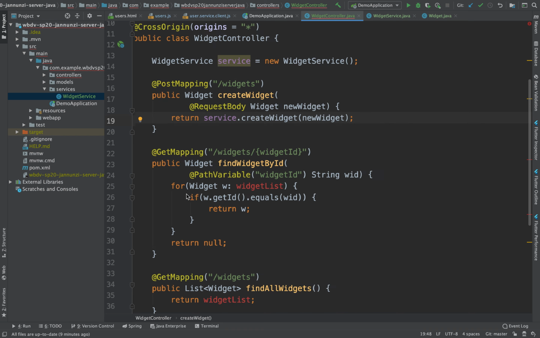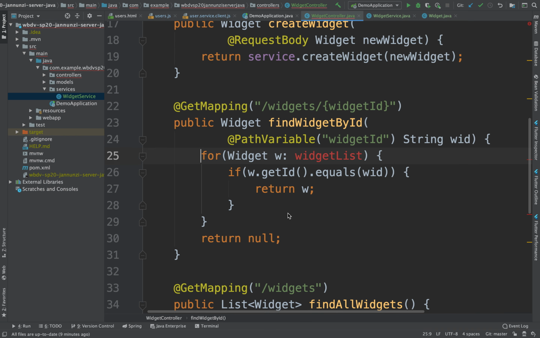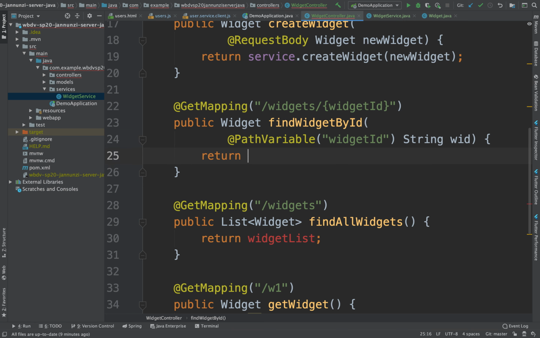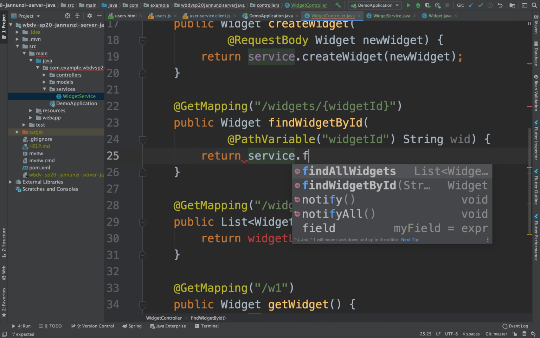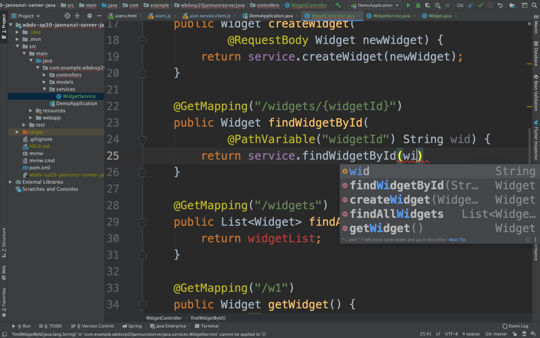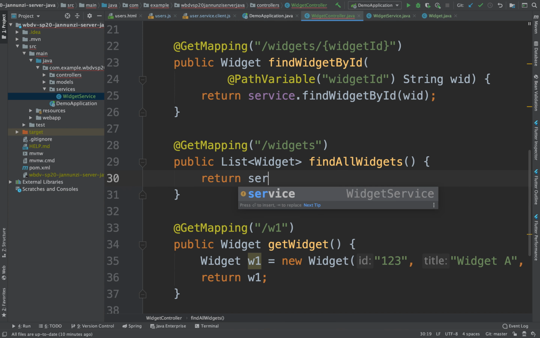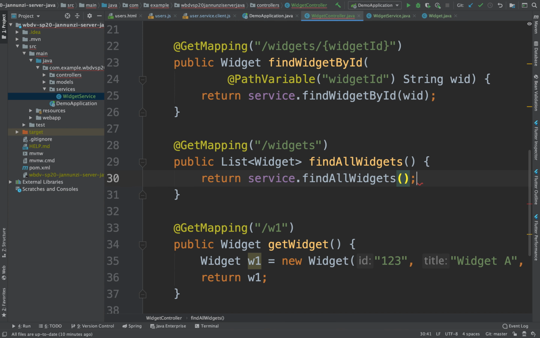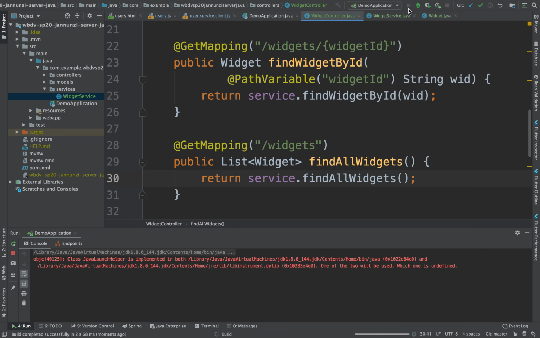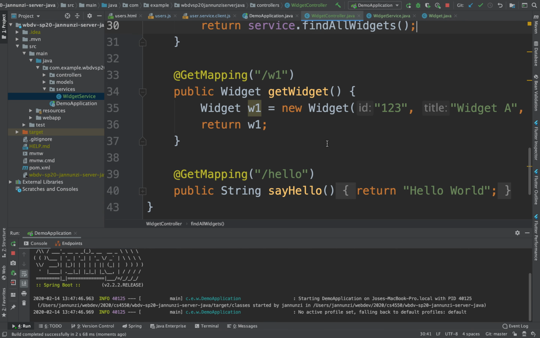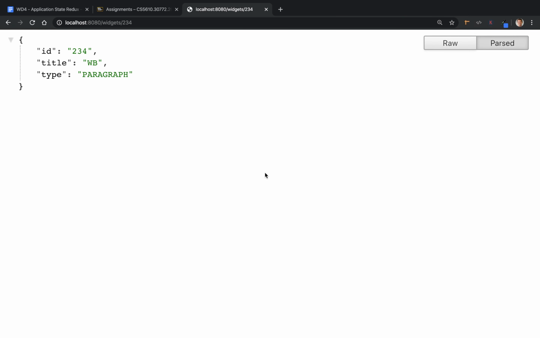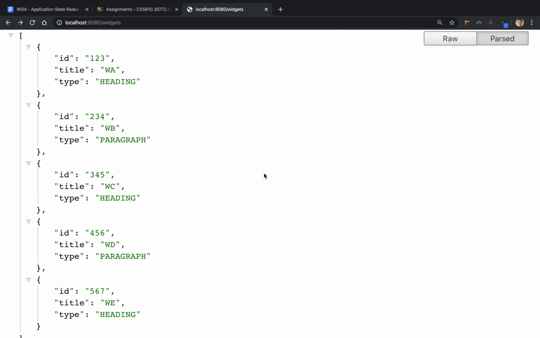So find all widgets. It's just going to, again, delegate this to the service. So the service is the one who can find a widget by ID and pass the widget ID. And refactor this and return whatever the service dot find all widgets returns. That makes sense? All right, so let's restart the server and see if we broke something. Okay, so if we refresh, this still works the way it used to work before. So we didn't break anything.